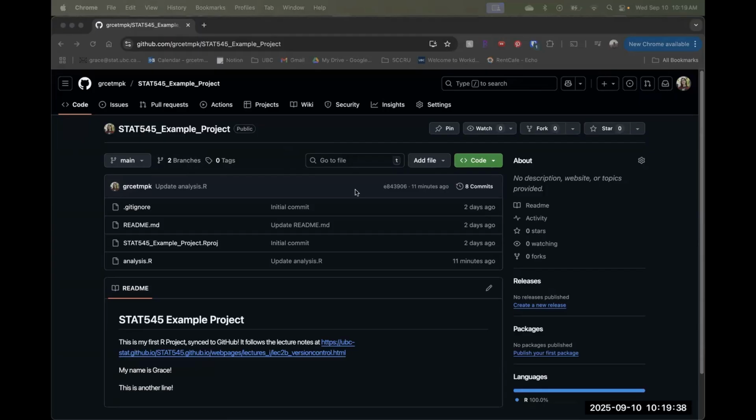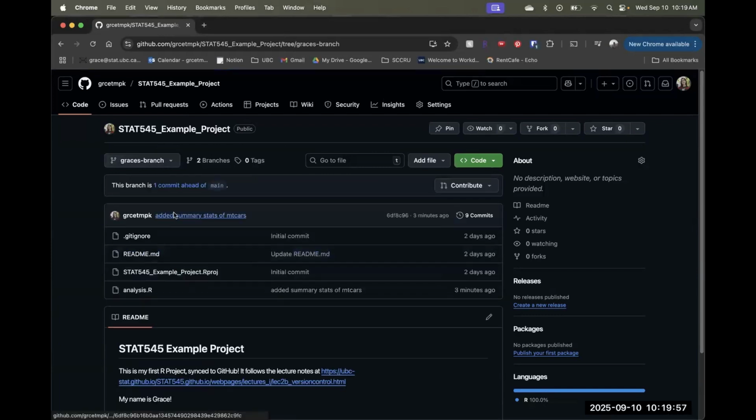Okay, so here's the main GitHub page for this example project. Sometimes when you are on the main branch here and a push has been sent to another branch, a message will appear that that branch had a recent push, however many minutes ago. I don't see that here, but if I switch to Grace's branch, I'll see this branch is one commit ahead of main. So I can just hit this link, or when the other message shows up, there's a green button that will appear that says compare and pull request.